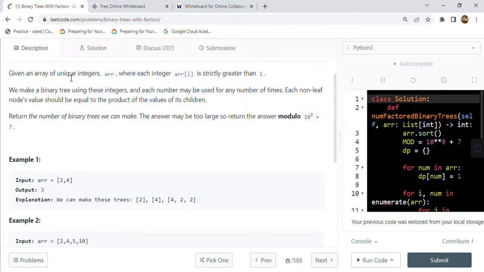We have been given an array of unique integers ARR. All the integers in the array are unique and each integer is strictly greater than 1. We make a binary tree using these integers, and each number may be used any number of times. We can repeatedly use the numbers. Each non-leaf node value should be equal to the product of the values of its children. Each parent should be equal to the product of its children.